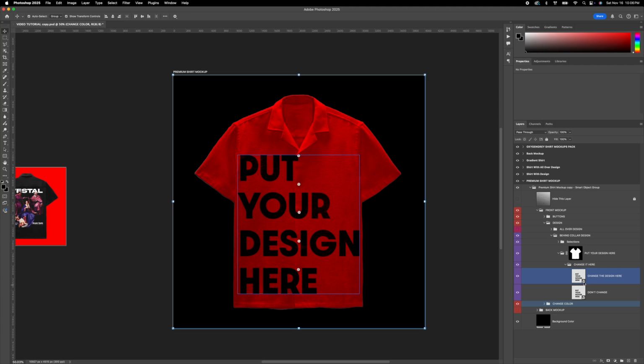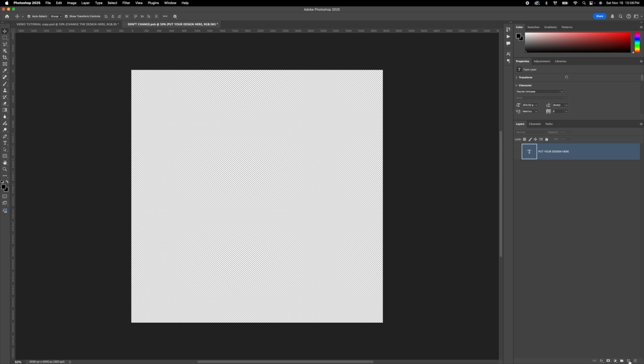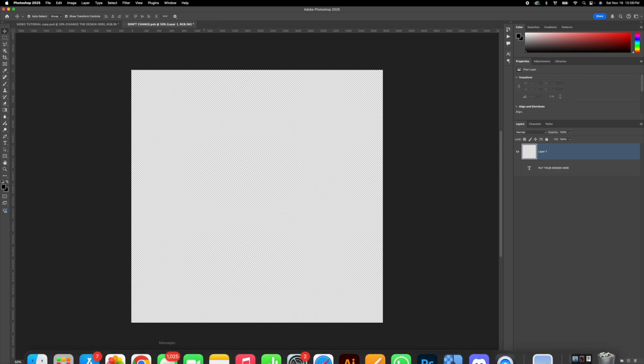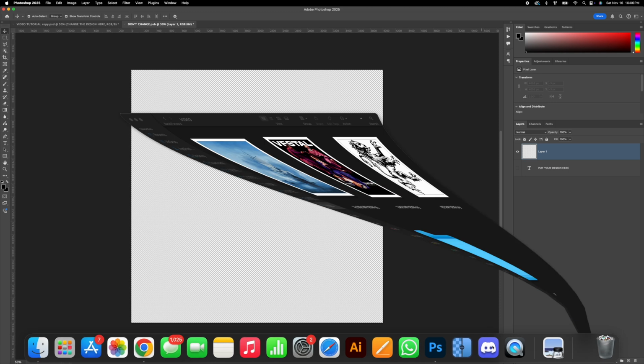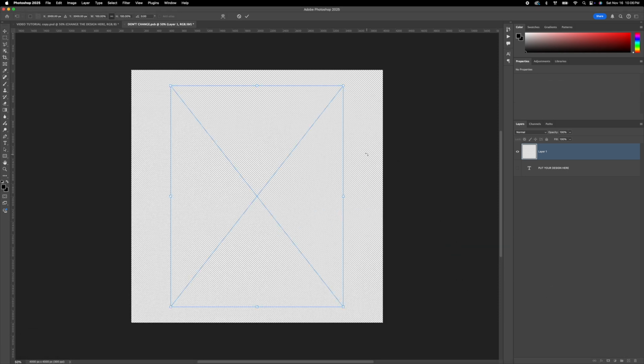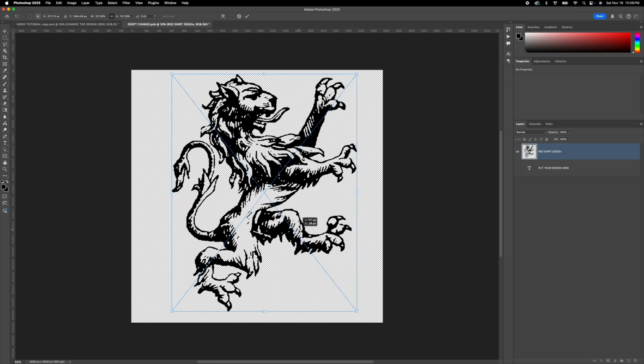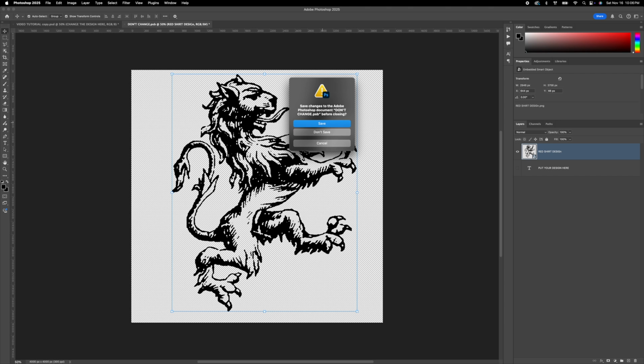A small square is given here. Click on the smart object. Please don't change anything here. Double click it. You want to hide this layer. Click on new layer. Now you can bring your design. We already have this, but you can use any design for this. Press enter and then close this file and save.